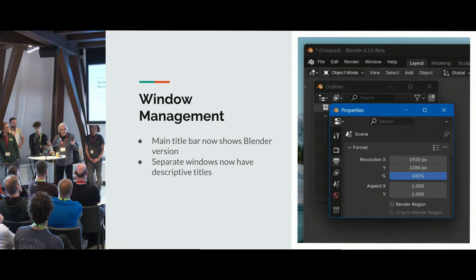There is a change. Individual floating windows now, if there's just one editor in them, will have a title showing the proper editor. It'll change to just say Blender if you were to split that properties window. But this also helps out when you have multiple windows loaded. You can see which is which on the taskbar a bit better.